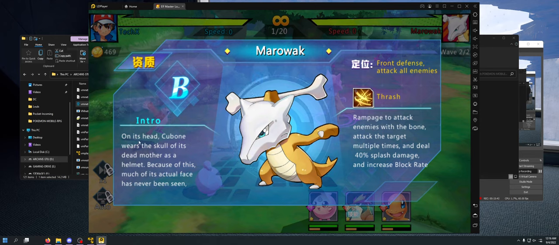Marowak. On its head, Cubone wears the skull of its dead mother as a helmet. Because of this, much of its actual face has never been seen.